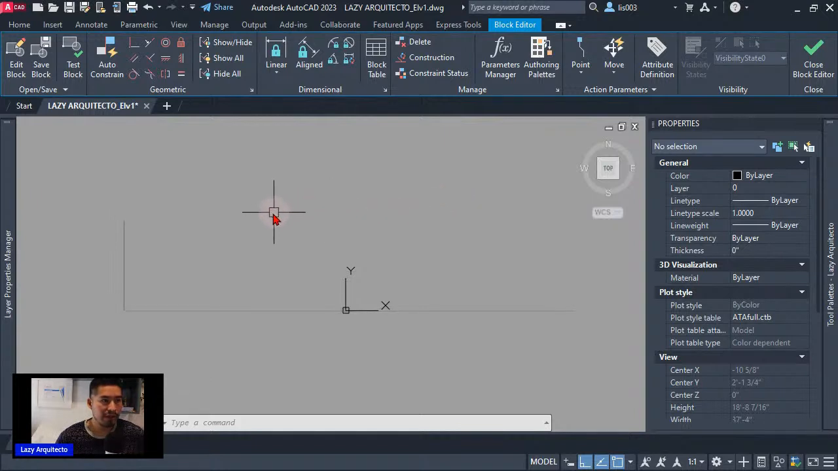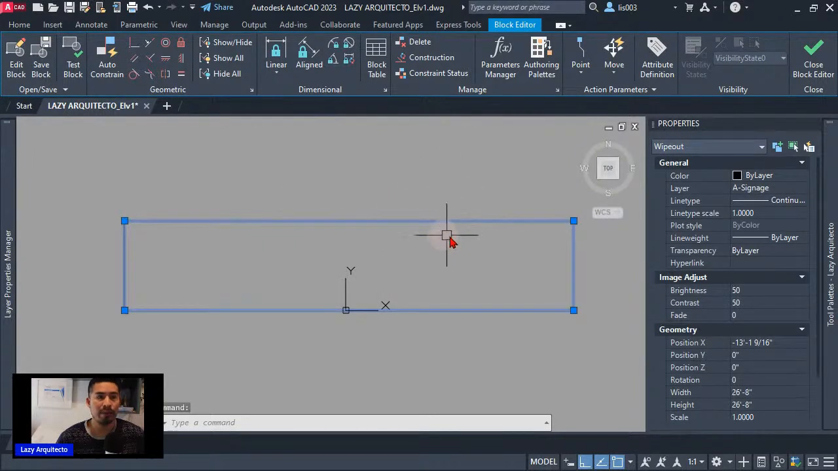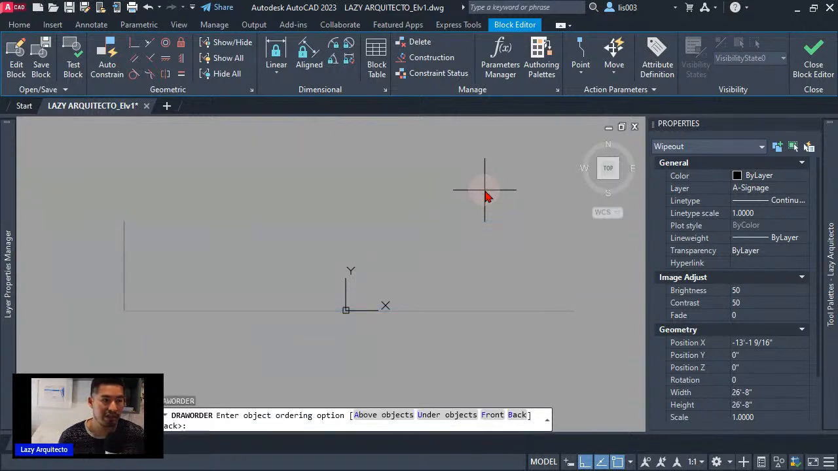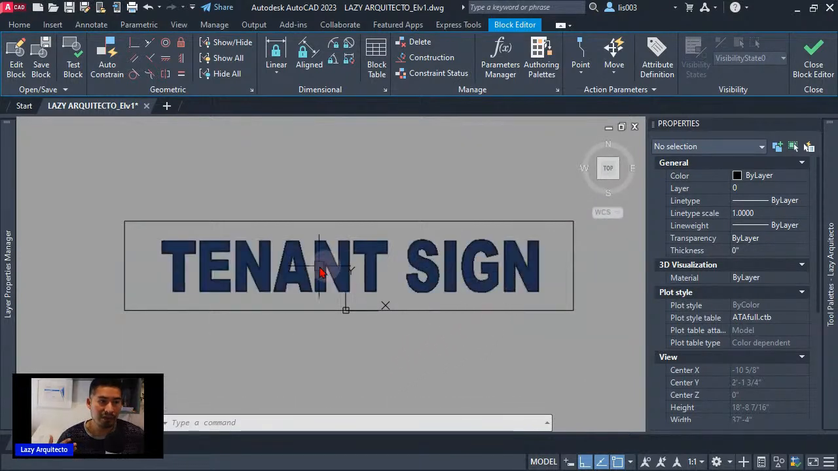So what we first need to do to fix this wipeout in front of blocks is, of course, select the wipeout. Make sure the wipeout is selected, and we can send it to the back with the draw order command. The shortcut for draw order is DR. Press enter and pick the option Back. Once we do that, our block looks how it's supposed to look now with the tenant sign. However, this would be only a temporary fix. We need to do an extra step here.